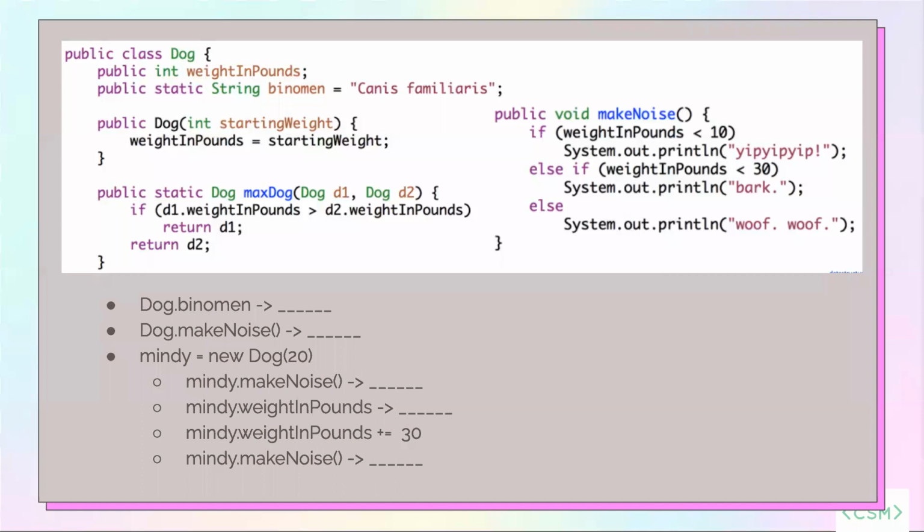And then we instantiate a new dog called Mindy with a weight of 20. So when Mindy makes noise the first time, it should output bark because 20 is less than 30, and its weight in pounds is 20. Then we increment Mindy's weight by 30, so now it's 50, which means that when Mindy makes noise again, it should output the last clause in that function. So it'll say woof woof.